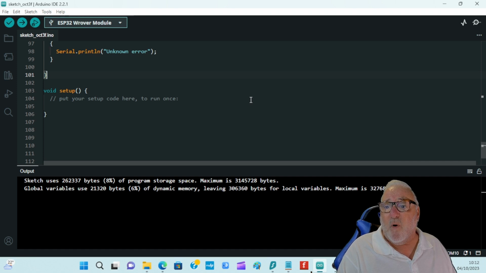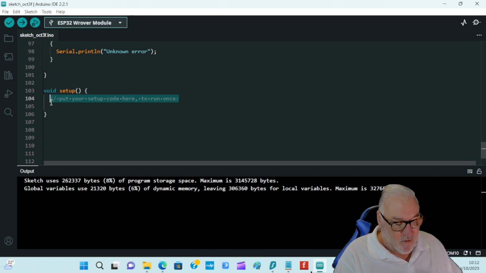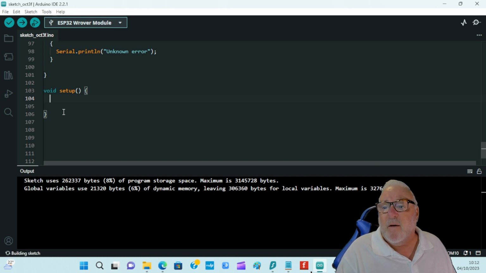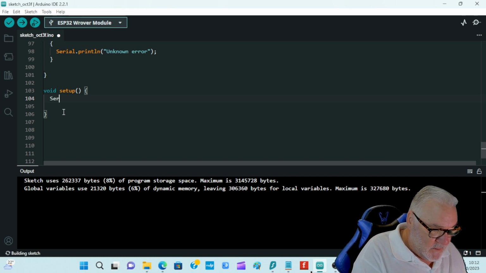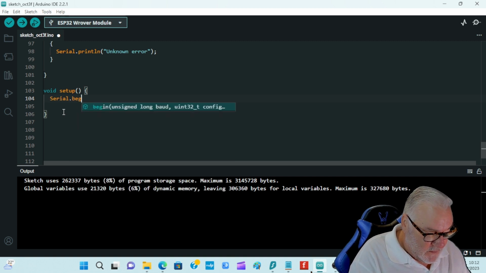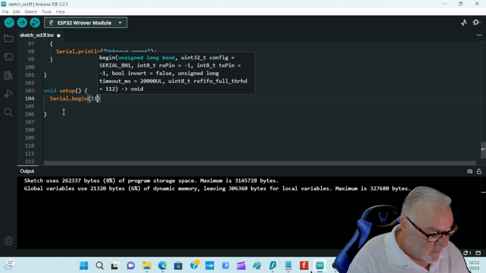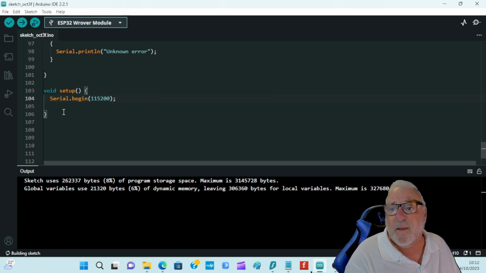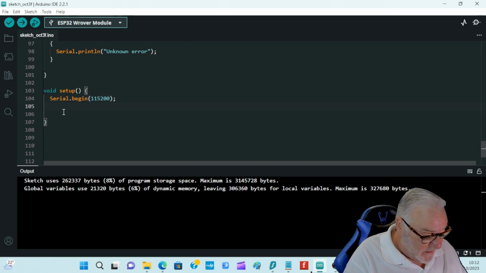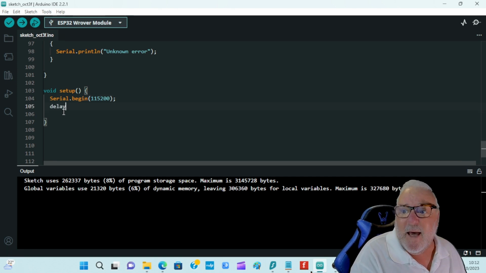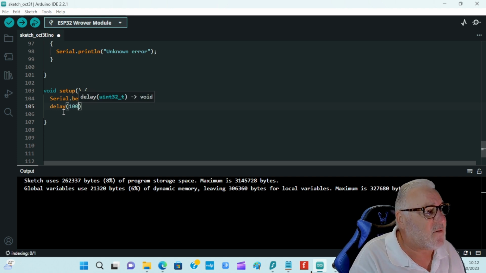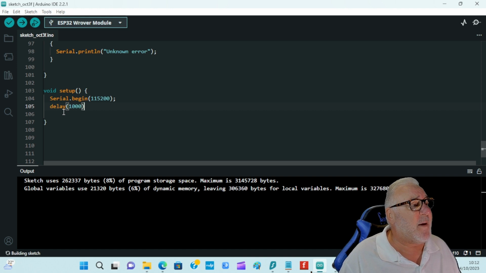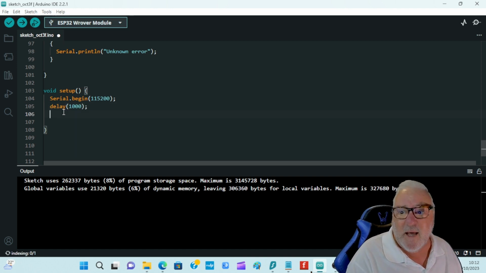Right, now we're at our void setup. Things that we want to run once. So let's take that comment out. First thing we've got to do, Serial.begin, brackets on, mine's 115200. Come outside the bracket, semicolon, enter. Then we want a delay of 1 second, so that's 1000 milliseconds. Come outside the brackets, semicolon, enter.